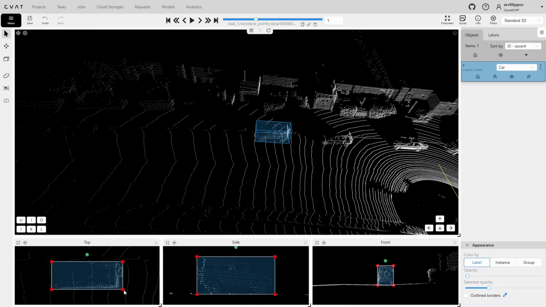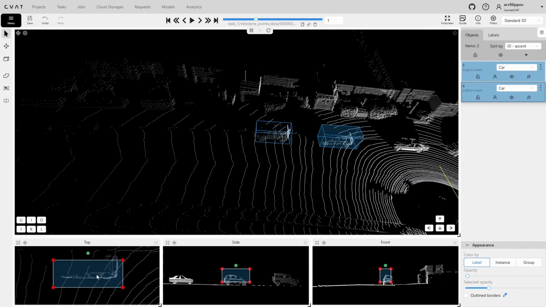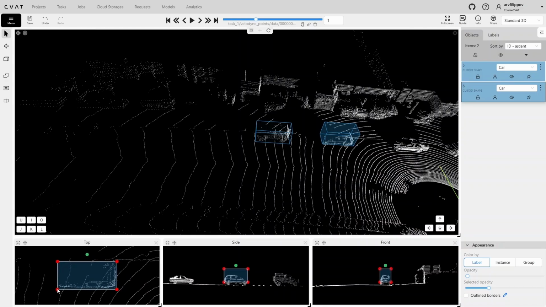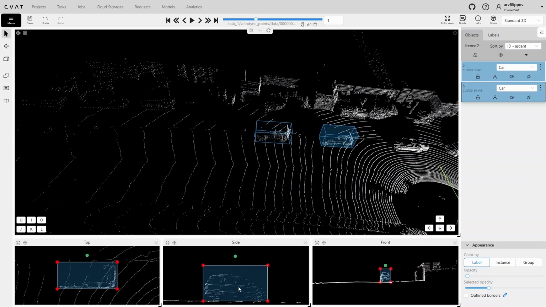At the same time, it is important to assess other cars in the frame. Remember, we do not annotate cars with too few points that do not allow for a clear assessment of their shape and boundaries.